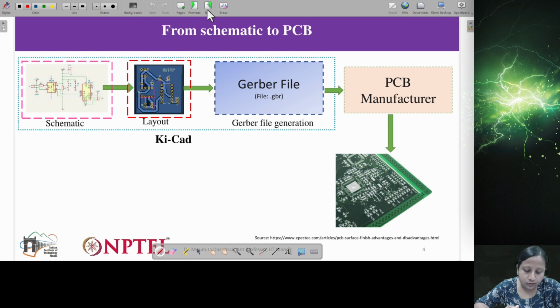First, you have to draw the schematic diagram, in a similar way to what you have used for designing any converter in LTSpice software. Similarly, you have to design the converter schematic diagram. Let's say it is a boost converter. Once it is done, you have to design the layout, right? Once the layout is designed, then the Gerber file will be generated.